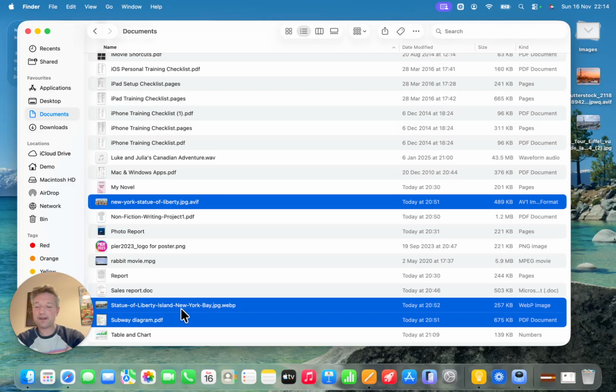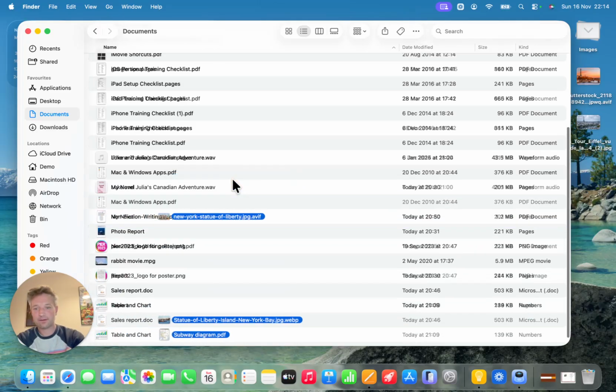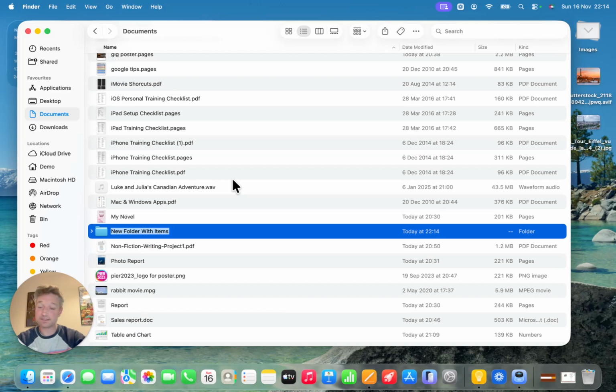And then if I now right click on any of the ones that I've selected, I've got this option called New Folder with Selection. Now watch what happens when I click on that. Boom. What it's done is it's put those files into the folder, and I can give it a name, New York.